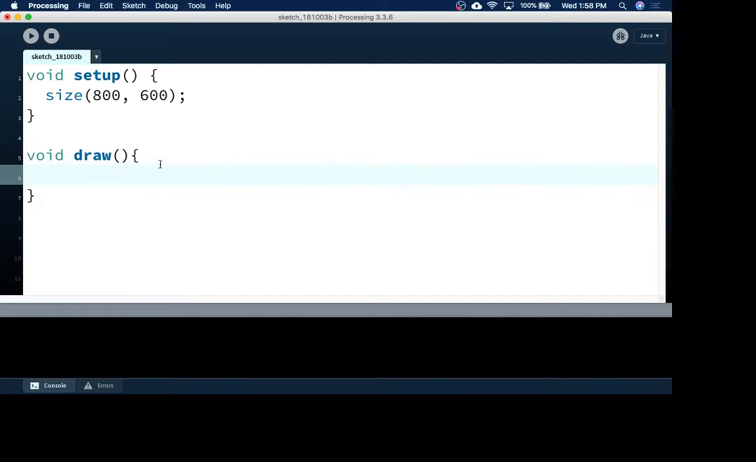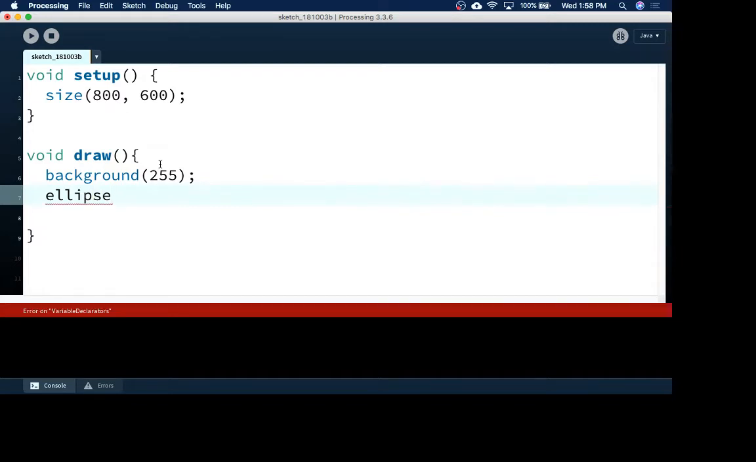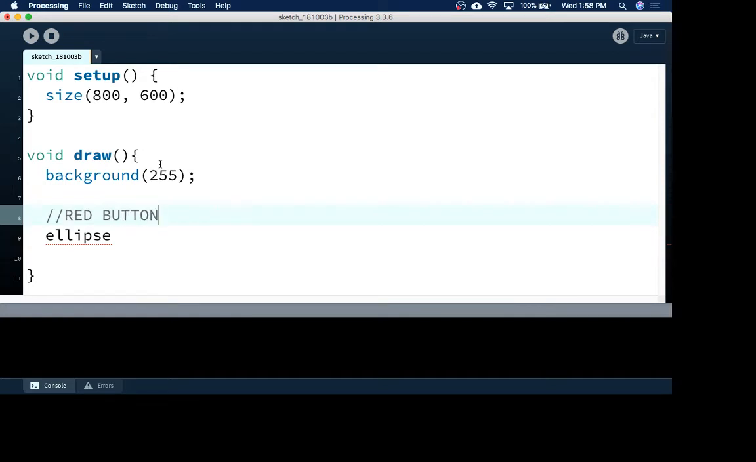So let's just draw a circle that's going to represent a button. I'm going to draw, I don't know, what color button? Red? Red's a good button, right? Panic button, like hit the red button kind of thing. So I'm going to make a red button. I'm going to put background white right now, just so I have a white background to fill. And then I'll do an ellipse for a button. I'll put a little comment right above it maybe. Here's my red button. I'll put it at the top of the screen, but like maybe centered.